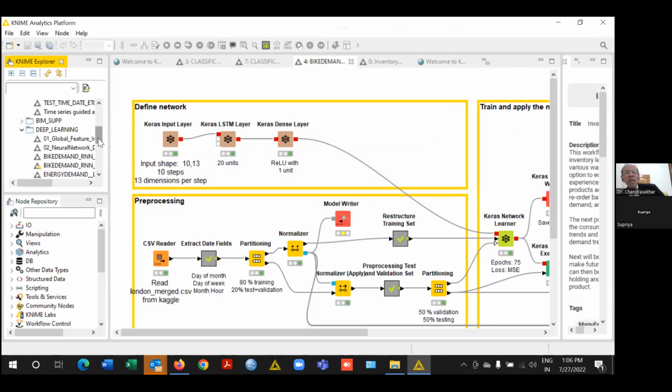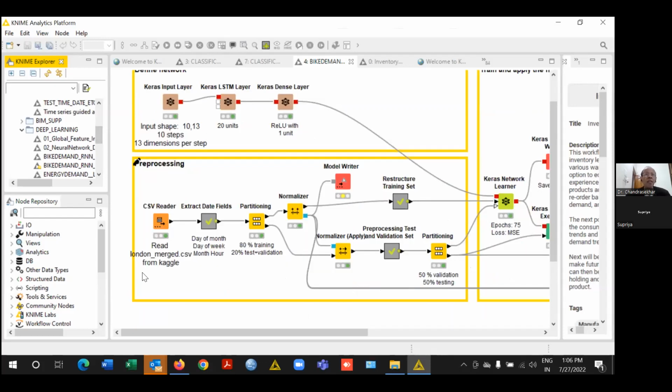This is the deep learning workflow I want to show. What it does is try to predict the cycle demand for the next 8 hours or so, taking your previous 10 hours of demand. This is the cycle demand; I will show the input file. This part I will explain because this is new here. There is no ARIMA and all. This is your deep learning model.